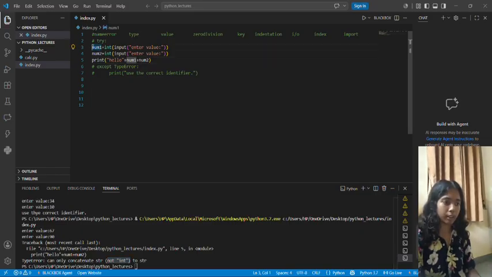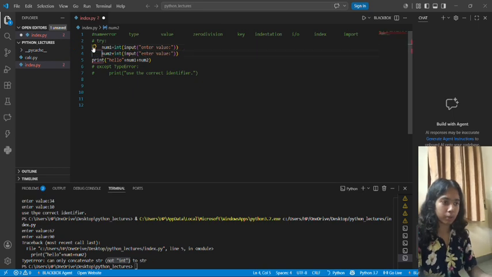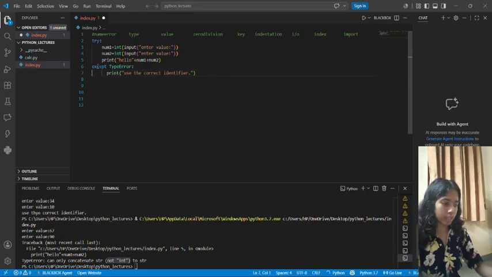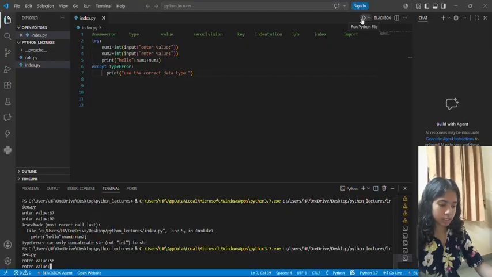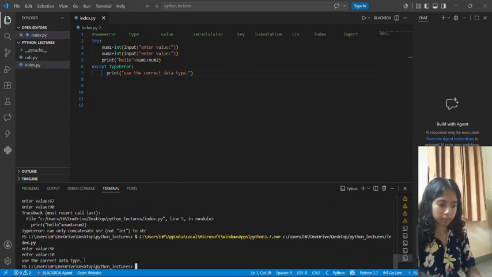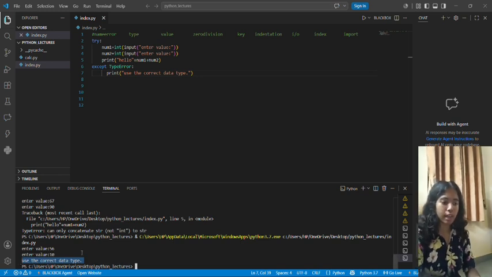And now to handle this, we will perform our exception handling. Try, except type error, use the correct data type, and we'll execute this code. And see, we have avoided that long and lengthy traceback message, and instead we have just got the warning, which is use the correct data type.